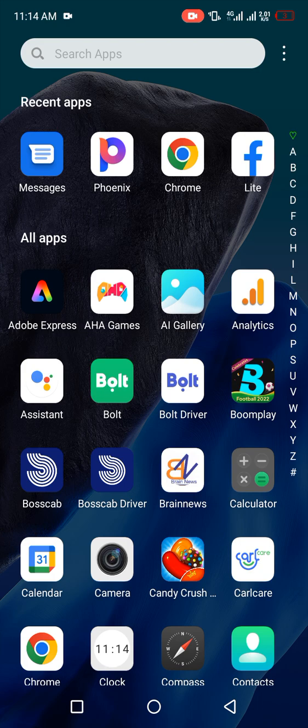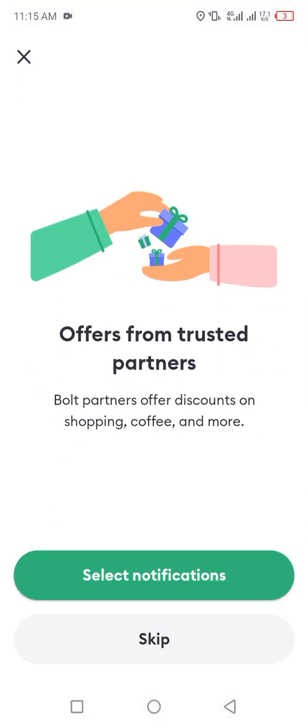After downloading your Bolt app from the Google Play Store or your Apple's Play Store, commonly known as iPhone, launch the Bolt app. We are waiting for it to open. That's finally open.